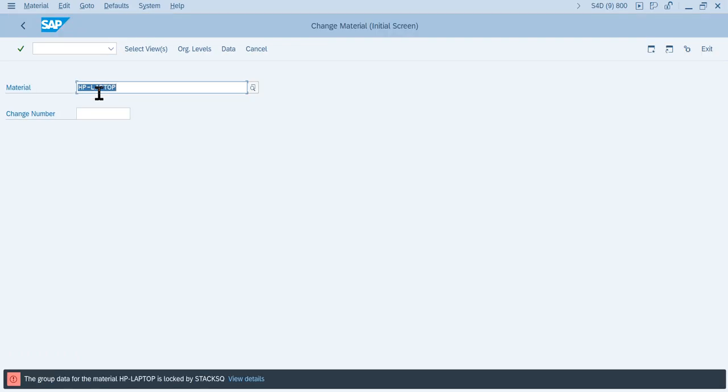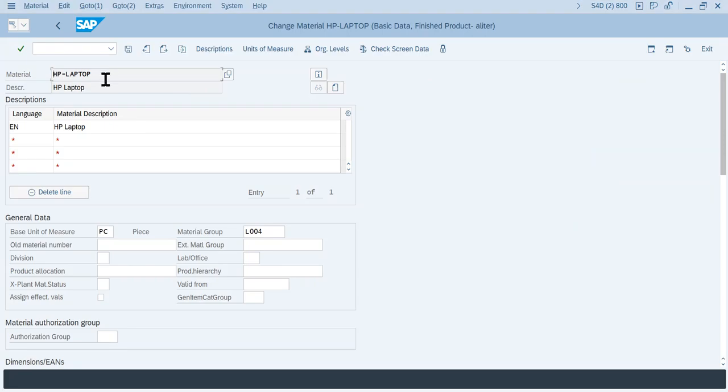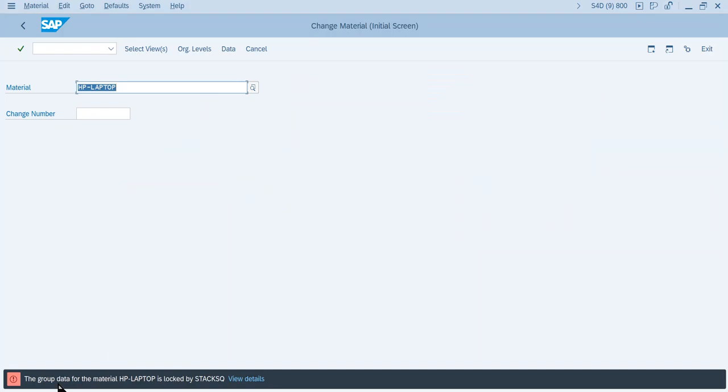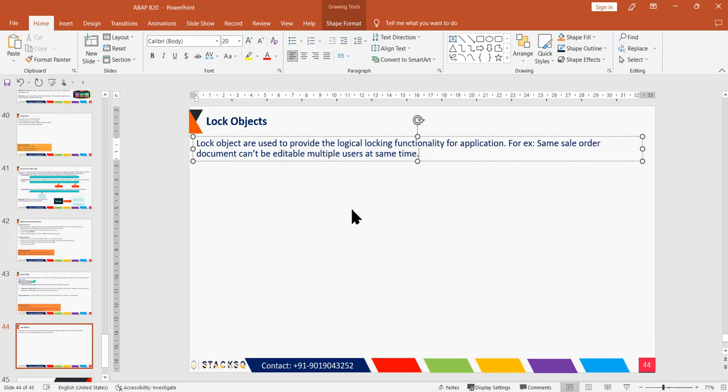You see, the moment I enter the material in change mode, another user cannot edit. It's already been locked, saying that this material has been locked by this user. You cannot go and edit, right? If you want to provide this kind of locking functionality, in that case you use the lock objects. Understood? Clear? Hello?